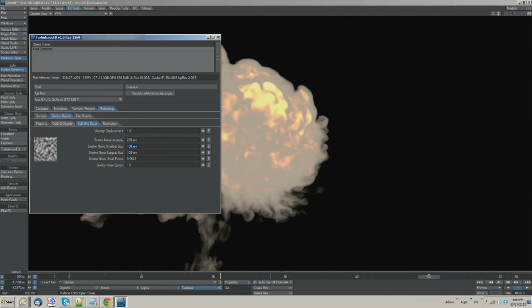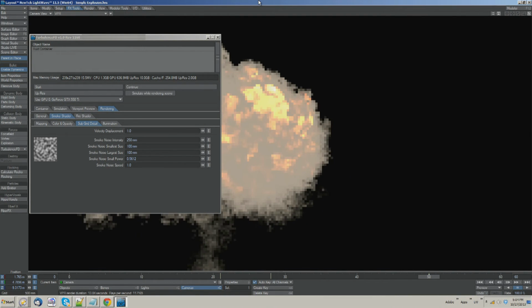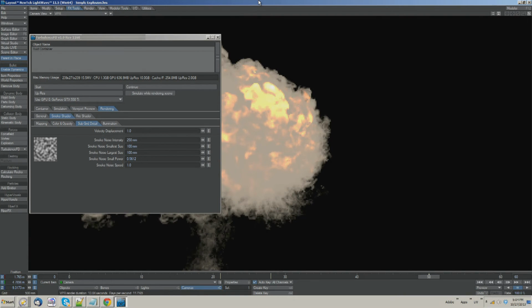I'm increasing the smoke noise intensity. I may have to shuttle backwards and forwards a frame for that to start having an effect. Does it help to do a limited region render, or does it have to calculate the whole thing anyway to show you that? That's a good question. And the moment I have an answer for you, I will let you know.